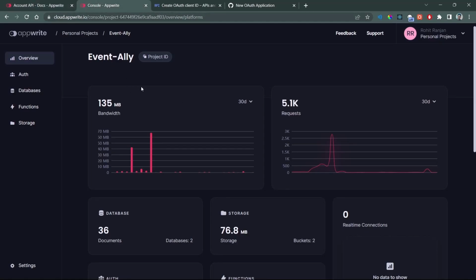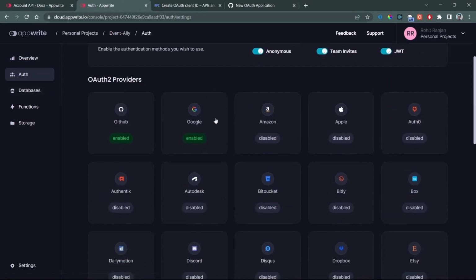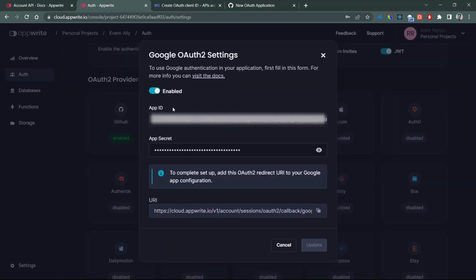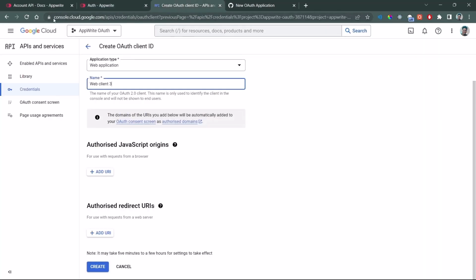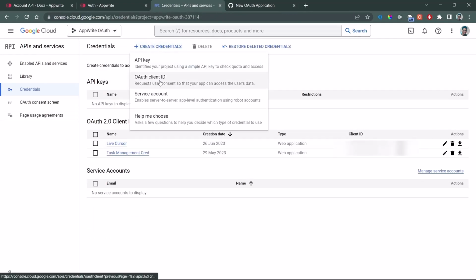Now if you move to your console, inside authentication, if you go to settings, you can see that I have GitHub and Google enabled as my OAuth 2 provider. Before making sure that your OAuth 2 providers work properly, if you click on any of the OAuth 2 providers, you can see that you need to provide an app ID and app secret so that it works properly. So for Google, if you want to get this app ID and app secret, go to your cloud console and create a project. Now inside APIs and services, click on credentials, and here click create credentials and select OAuth client ID.